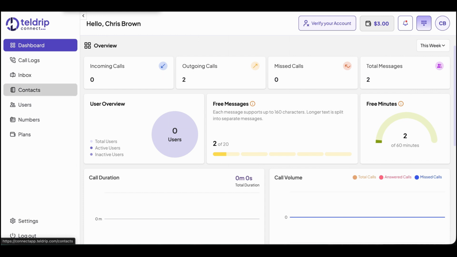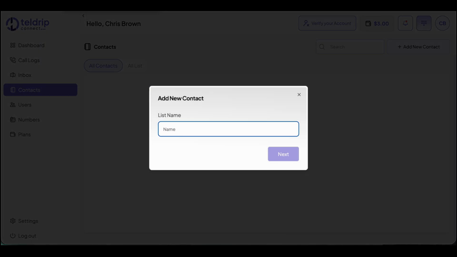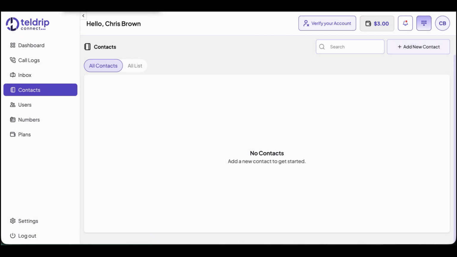Now the interesting part, the contacts that you need to upload. So here inside contact module, you can simply click on add new contact. You can name the list demo list, and you can upload your contacts either in bulk, you can upload a file, or you can add individual contacts.